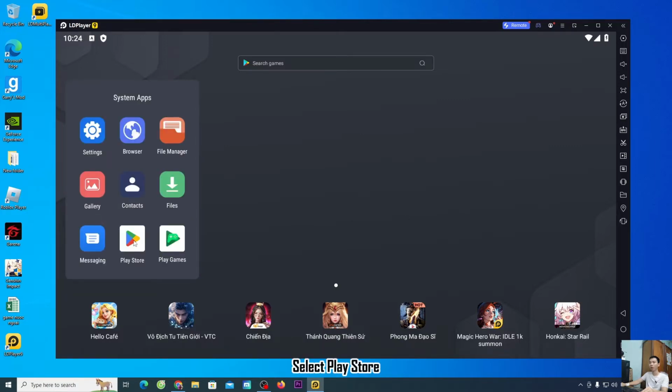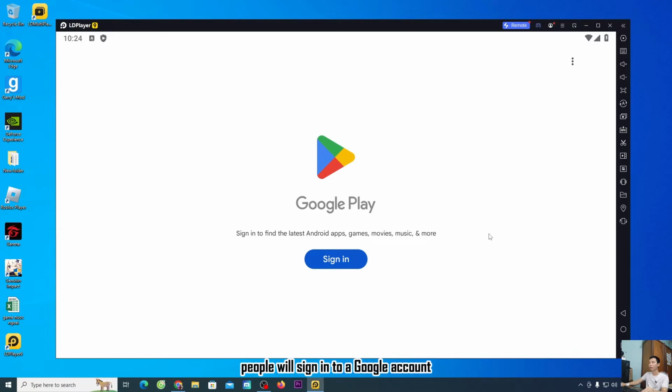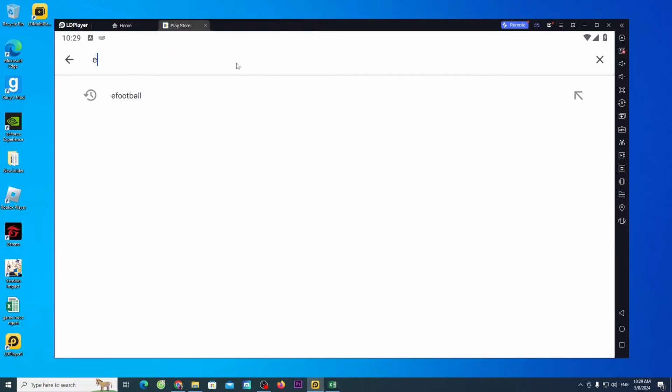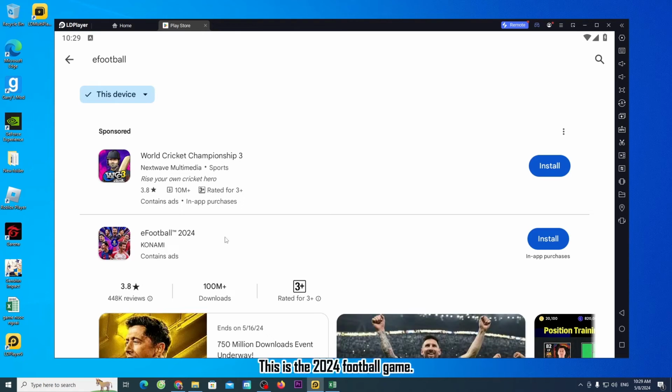Select Play Store. People will sign into a Google account or your Gmail account. Now everyone is looking for the 2024 Efootball game. People choose to enter. This is the 2024 Efootball game. People choose Install to download.